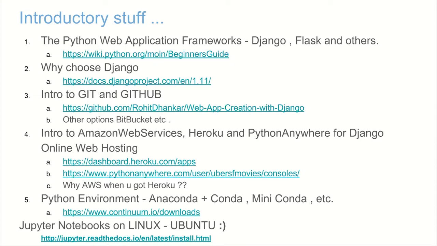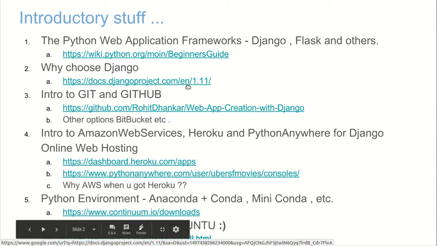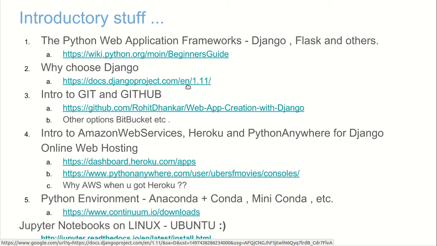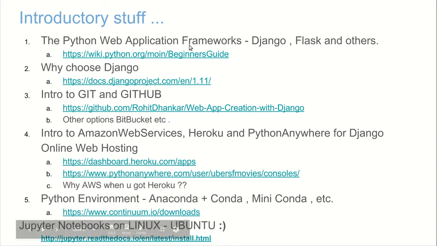Okay, so what are web application frameworks? What exactly is a web application framework? It is a framework for creating web apps which comes with batteries attached, so to say. What that basically means is you don't necessarily have to create everything from scratch, because that can be very painful, creating things right from scratch.